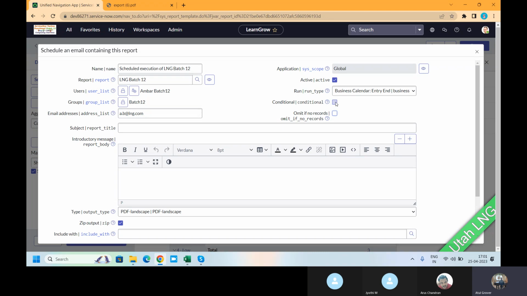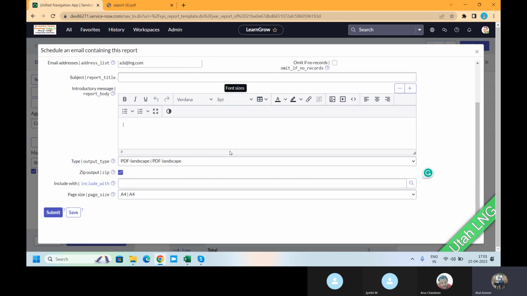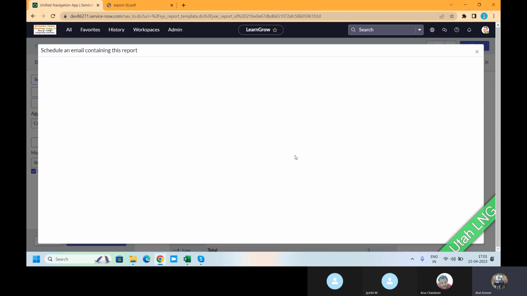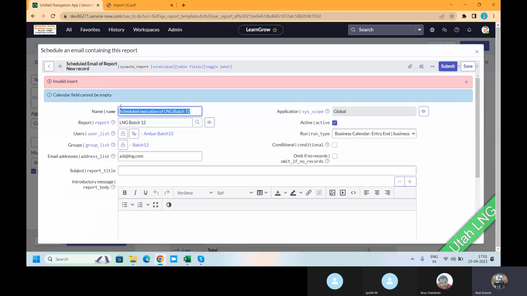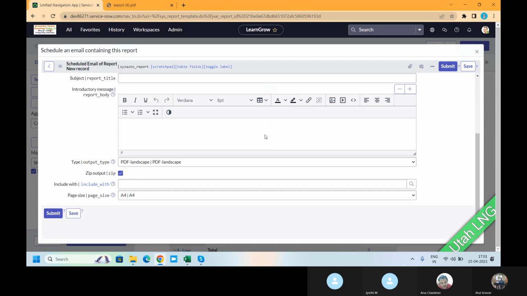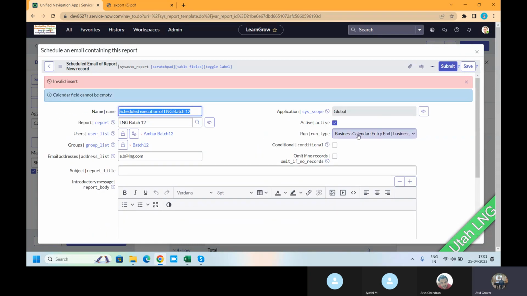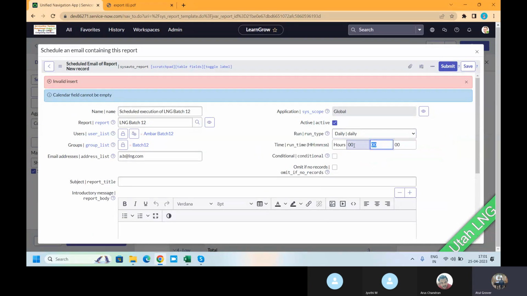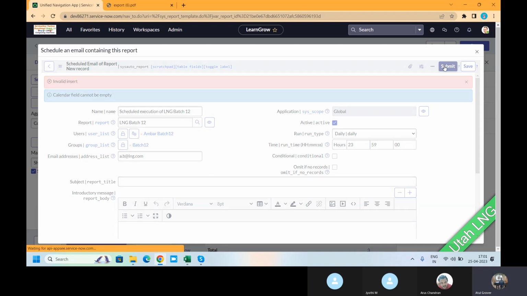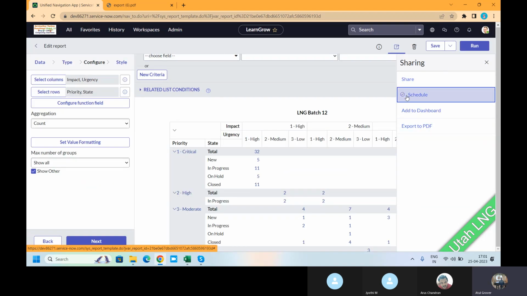So this is totally up to you, and you can put the message. Hi, dear sender, this is the weekly report I'm sending, and all the things will be there. And when you click on this OK, you will see that it has been scheduled. Invalid insert. What happened? Calendar field cannot be empty. Where did I leave the calendar field empty here? What's actually? चलो हम इसको डेली कर देते हैं. डेली. 23:59 पे जाएगा ये मेल. Submit. So now it has been scheduled.